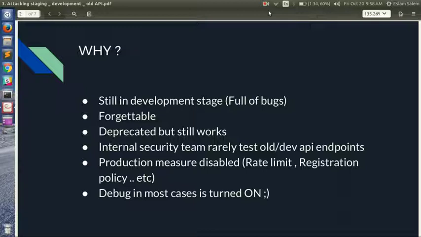Production measures are disabled to make it easy for developers to test their own code, like rate limits, registration policies, and so on. And finally, debug is in most cases turned on, and this is like heaven for us. If you send the wrong parameters and the server returns a full stack trace error, you can learn a lot from it.